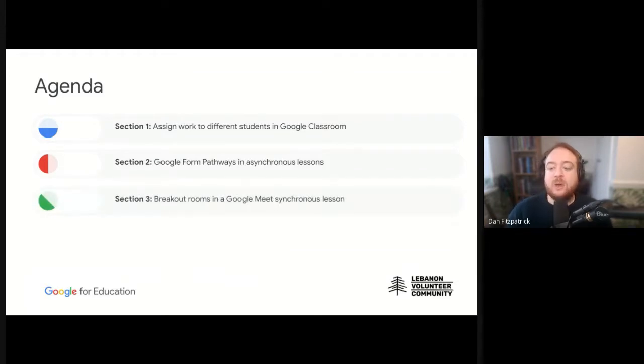And then section 3, we're going to look at how you can, within a live lesson, within a synchronous lesson, differentiate by choosing which groups of students you're talking to and which groups of students you're supporting or challenging. And we can do that through breakout rooms in Google Meet as well. And we'll get into the different ways you can provide breakout rooms, so you can talk to different students. So those will be the three things.